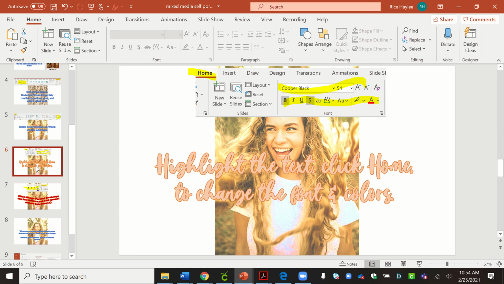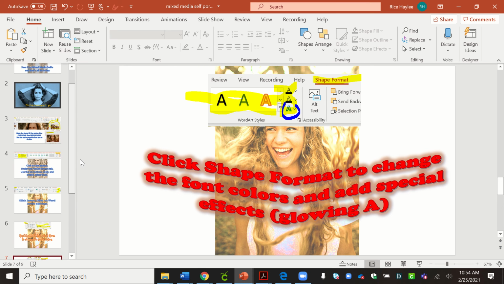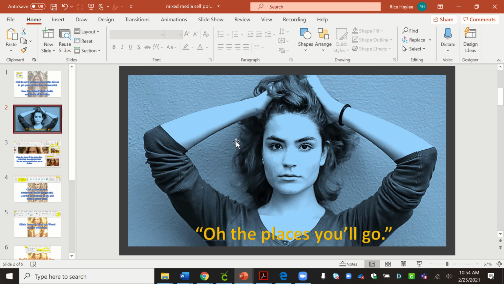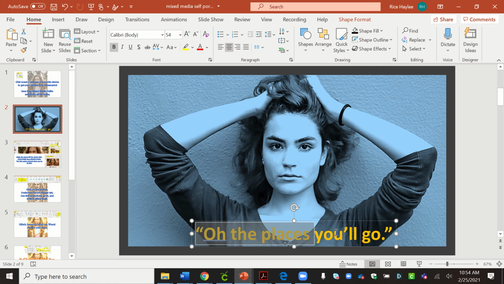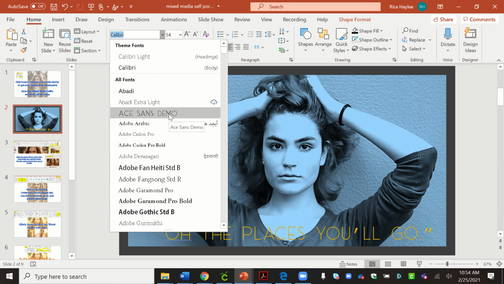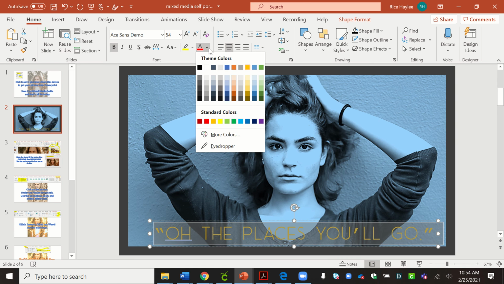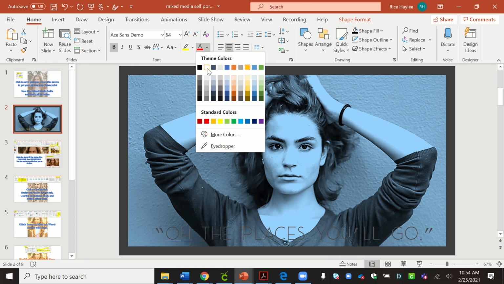You can highlight the text and change the font and colors if you'd like. You can also change the shape format and add special effects. So if I want to change the font, I can go to the Home button, change it here, change the color if I want to.